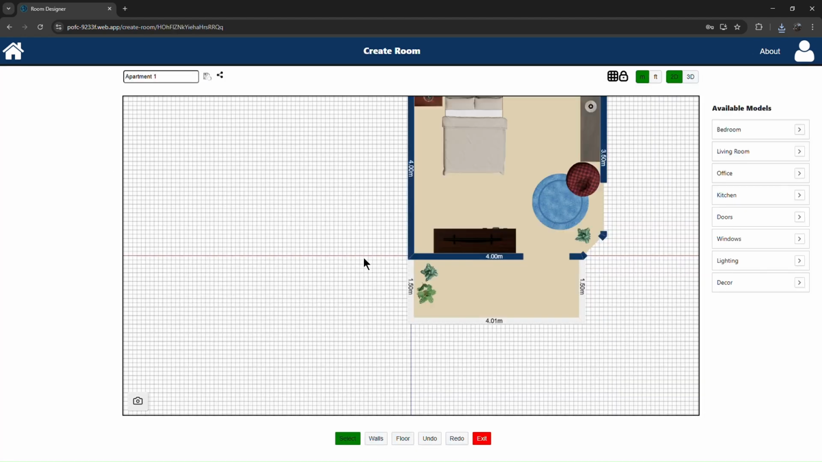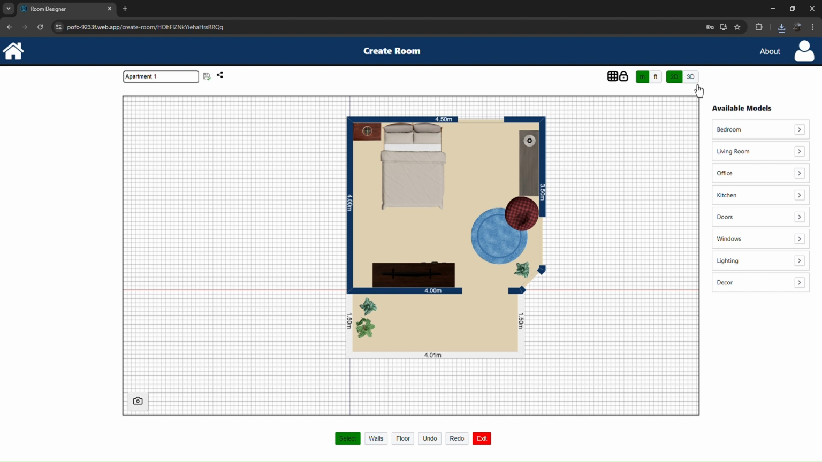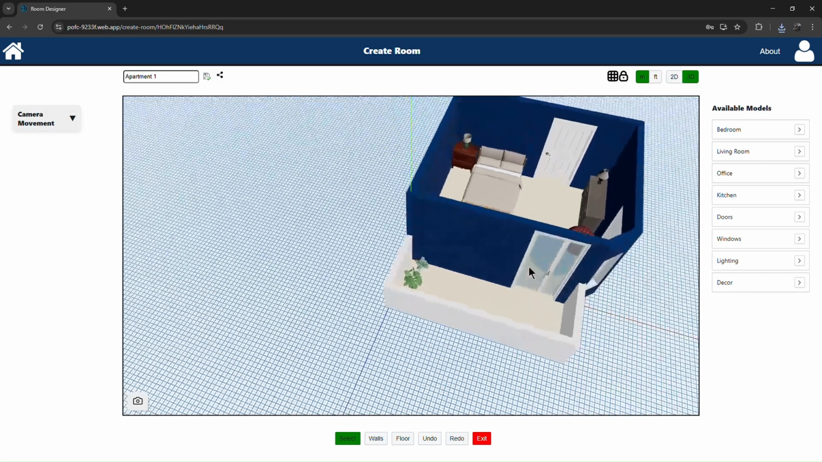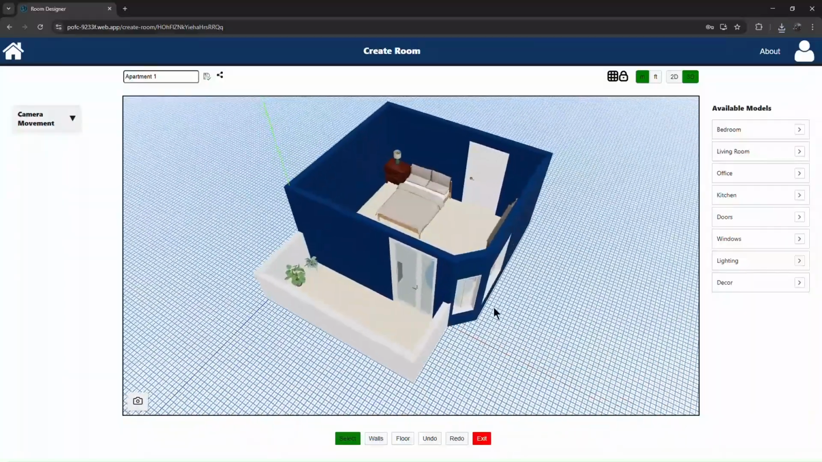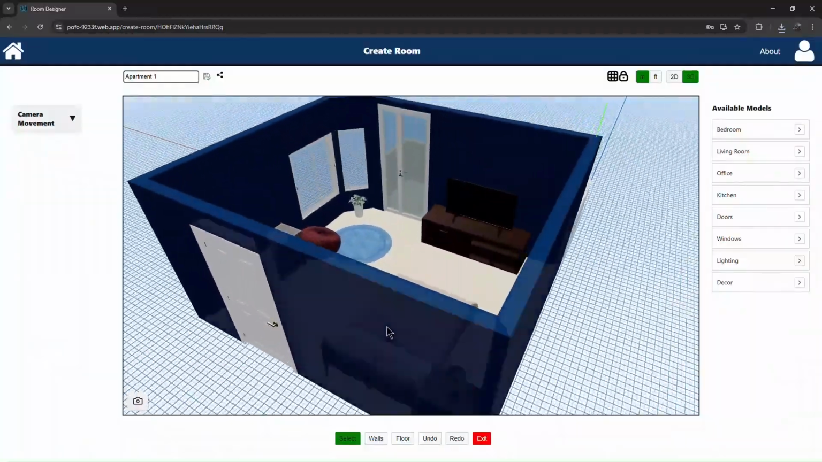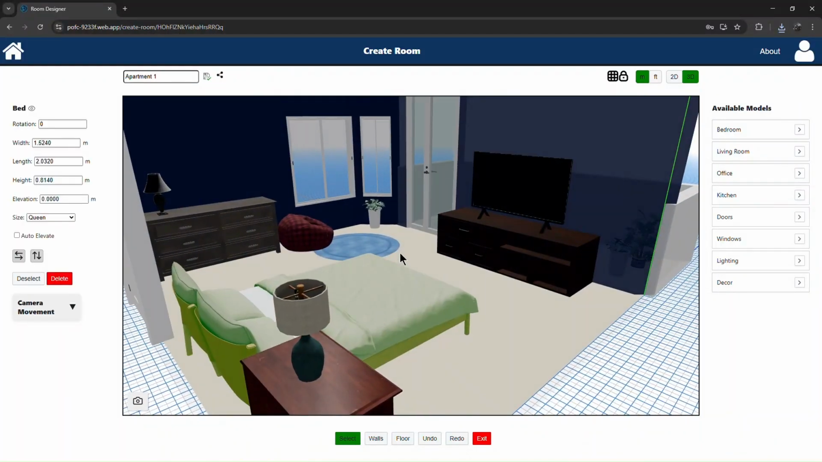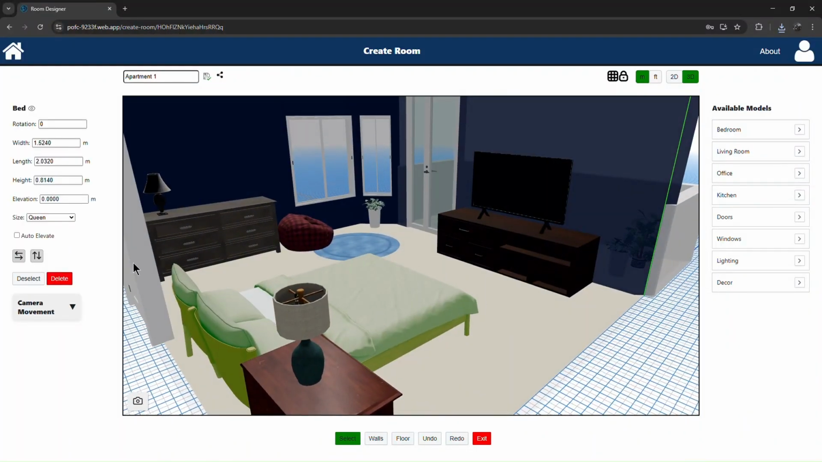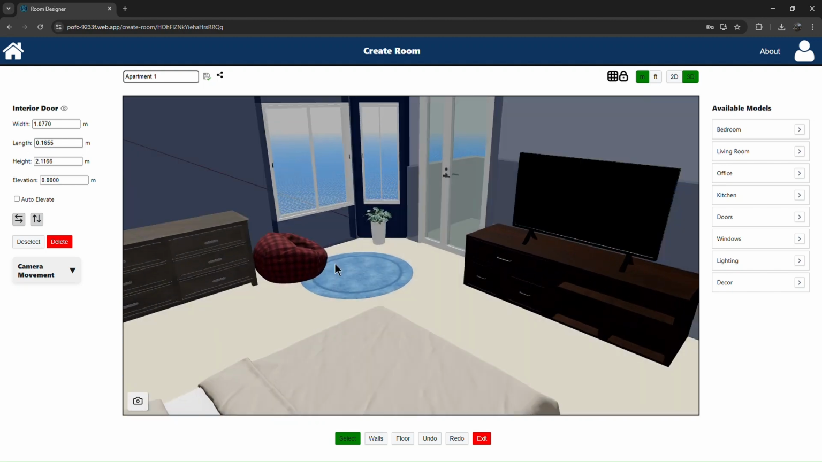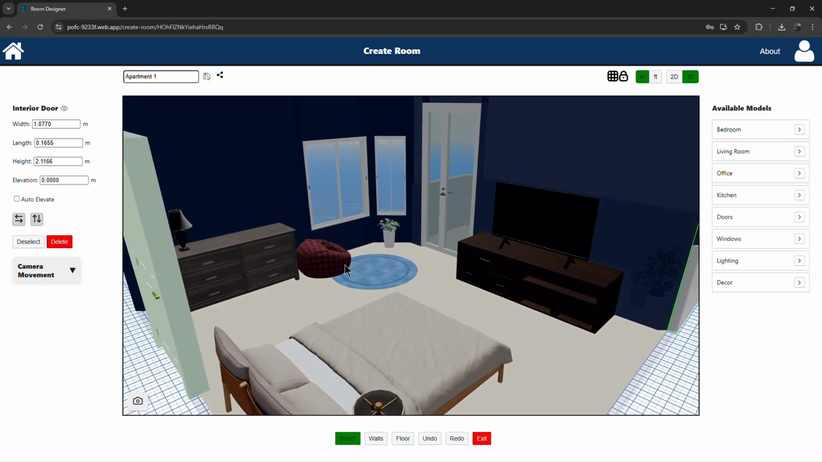Not only are you able to use the screenshot function on other people's rooms, you're also able to use it on your own rooms. And so as you can see, when I go into the 3D view here, I'm able to use the screenshot function to take a screenshot of the desired room and get the view that I want for the different situation.